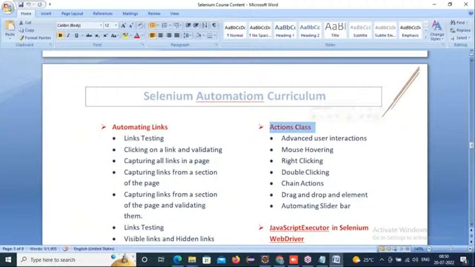And coming to the Actions class. Some of the advanced elements can't be interacted with directly using the WebDriver. In that case, we will take the support of the Actions class. Here we have mouse hovering, right clicking, double clicking, chain actions, dragging and dropping elements, and automating slide bars. These kinds of advanced elements cannot be handled directly with the WebDriver, so we'll take the support of the Actions class. We'll discuss all those things.